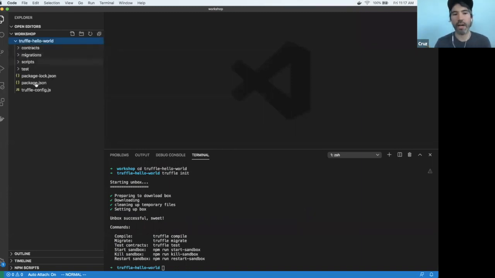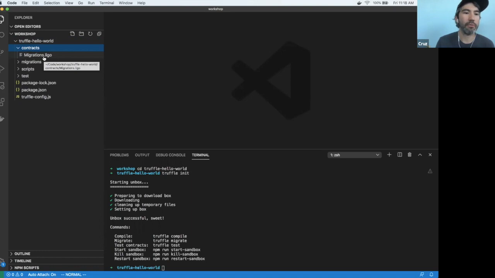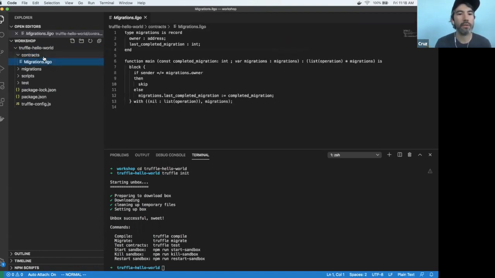And so here you've got the basic Truffle project structure. You have your contracts folder, your migrations folder, scripts, a test folder, your package.json, package-lock, and a Truffle config. So just going over these one by one, every Truffle project typically has a migrations contract, and what this basically is, is an on-chain counter for your smart contract project.